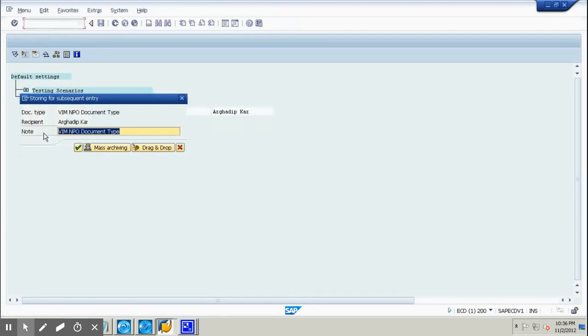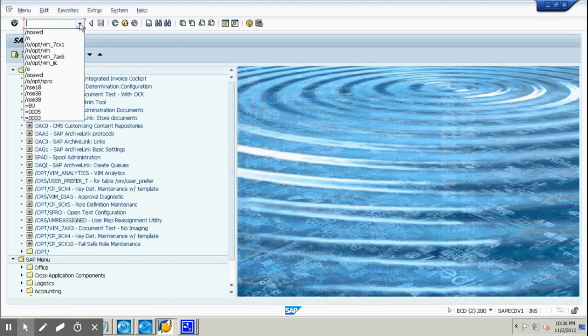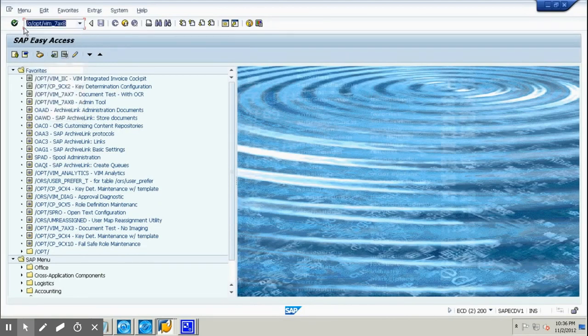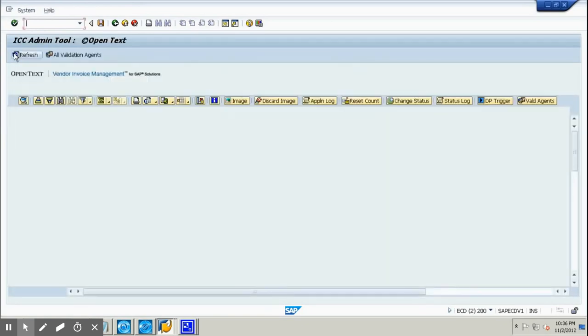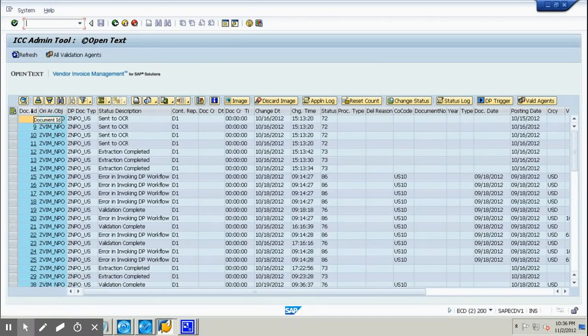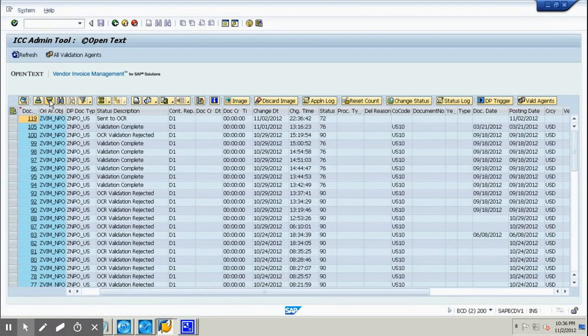Now we'll create a new session and check a transaction code, which is important. This transaction code is the VIM admin. This will monitor the ICC data. This is the admin tool, and here we will search with the ID which is the latest, because this is the one that we sent. So if you notice, the status is now sent to OCR.